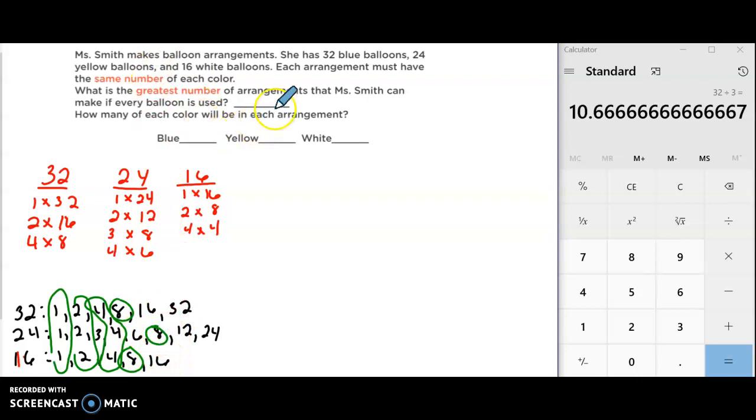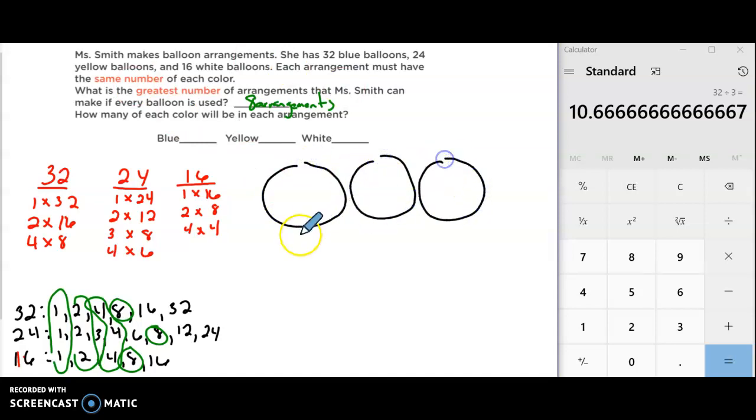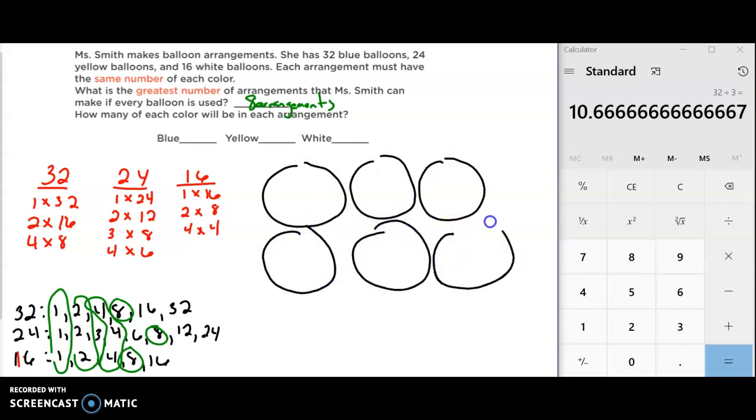So what is the greatest number of arrangements Miss Smith can make if every balloon is used? She can make 8 arrangements. Now, I'm going to come down here and I'm going to draw my 8 arrangements. So I'm going to do 1, let's make that a little bigger. 1, 2, 3, 4, 5, 6, 7, 8. All right, there's my 8 arrangements.